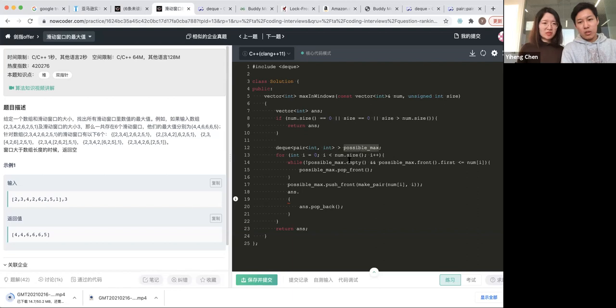I'm sorry, could you repeat your question? Yes, so now you need to check if the largest element in possible max or in answer is still within the bound of the sliding window. The value in possible max. Yeah, so what should we write the answer here? Oh, I know, maybe.